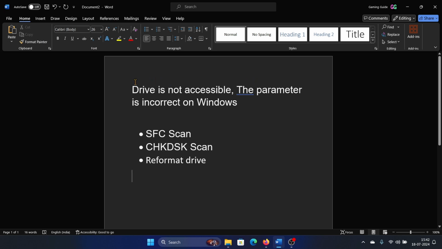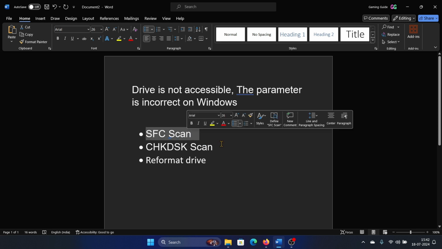Hey friends, if you encounter the error "drive is not accessible, the parameter is incorrect" in Windows, then please watch this video. I will guide you to the resolutions. The first solution is an SFC scan.